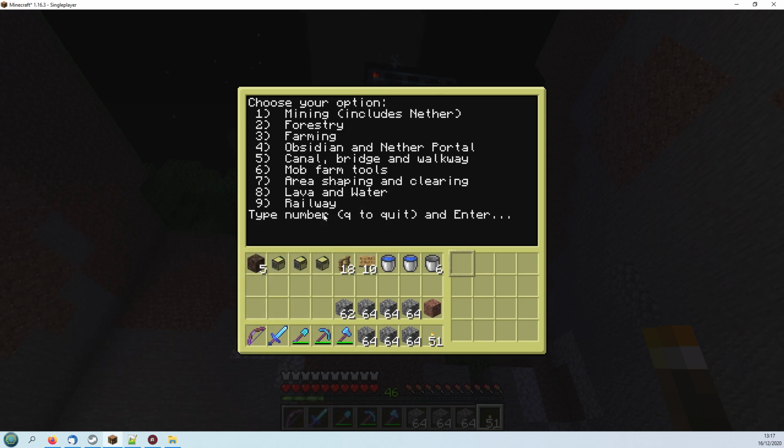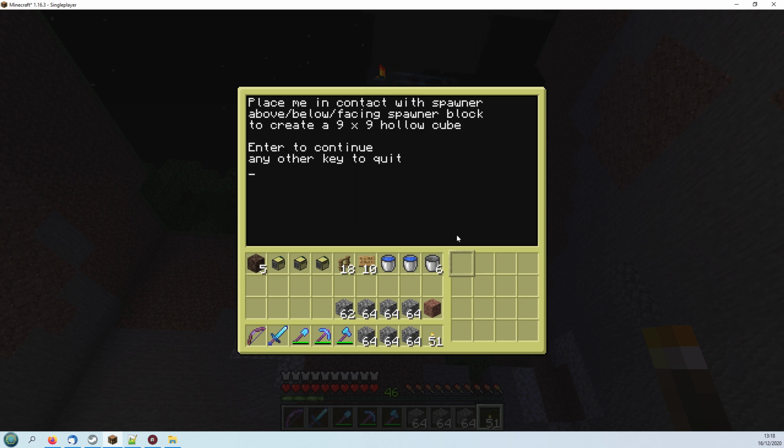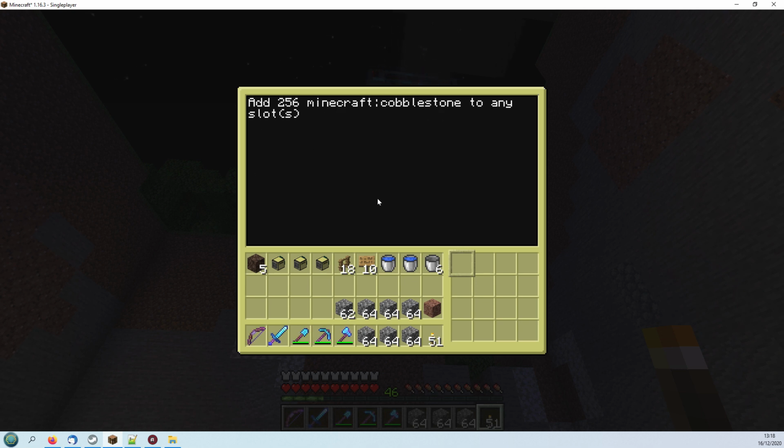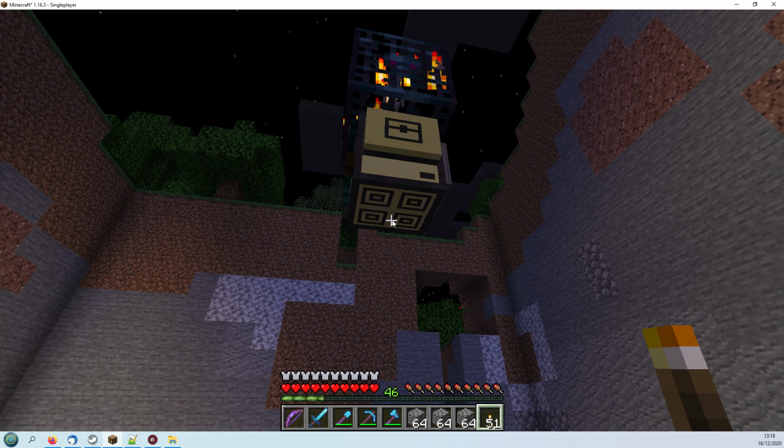So here we are, we're on our options, so geeky stuff over for the time being. What we wanted to do this time was the mob farm tools, which is 6. We get a sub menu which works in a similar way, and we now want to create the 9x9 cube around the spawner. So we can hit 1 there, and then it says place me in contact with the spawner above, below or facing the spawner block to create a 9x9 hollow cube. Enter to continue. If I escape from that at the moment, we've already done exactly what it asked. We've placed it up against the spawner.